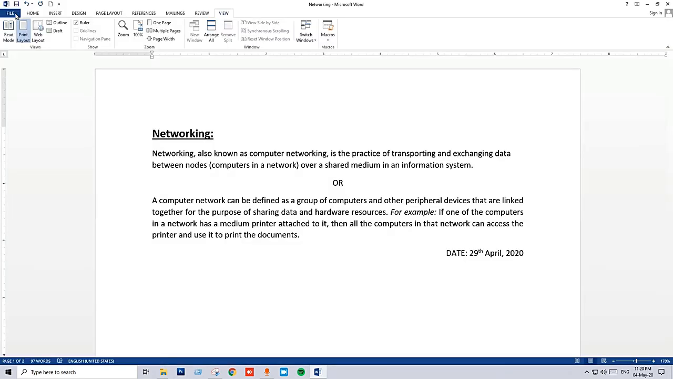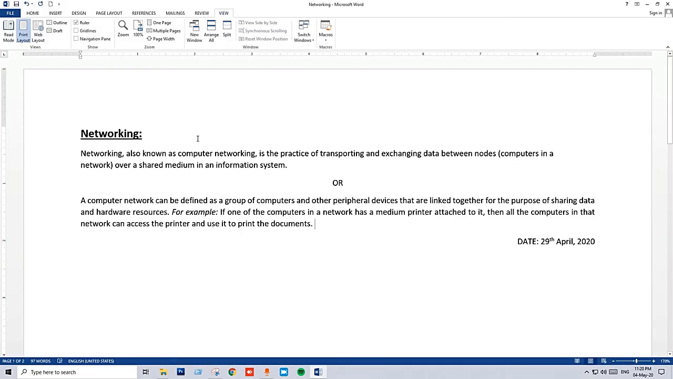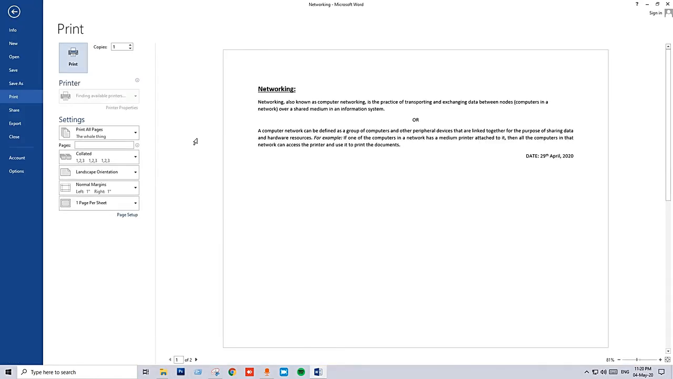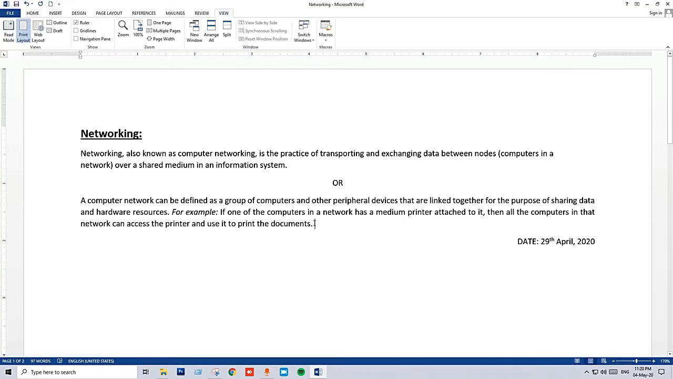Now the entire procedure is same for the method number 2, but the only difference is how to invoke that print dialog box, which is very simple. That is, the shortcut key of print command is Ctrl plus P. I'll press Ctrl plus P from the keyboard and the same print dialog box will appear on the screen. And then all the other steps are similar to method number 1 as I explained earlier.